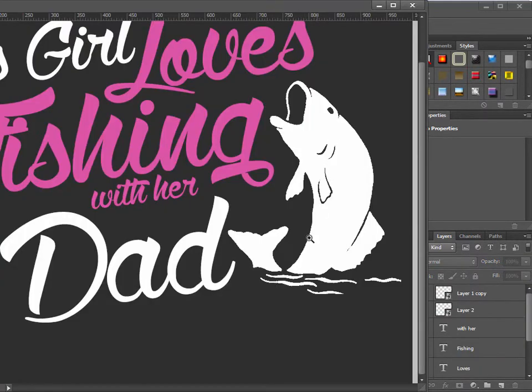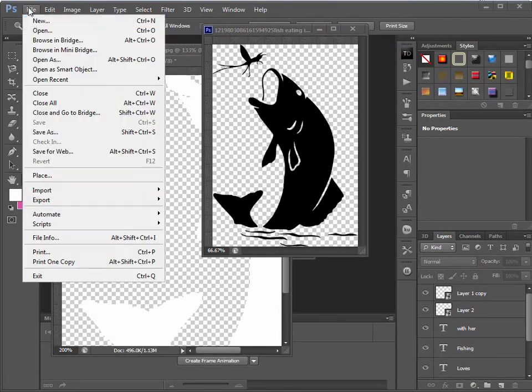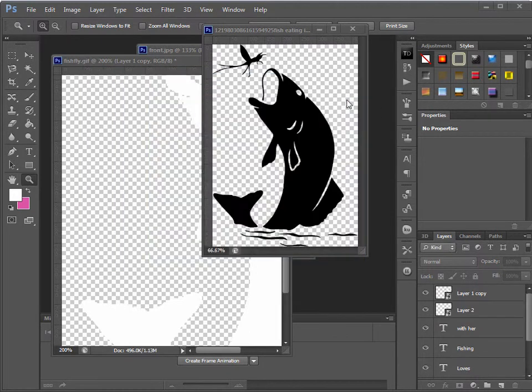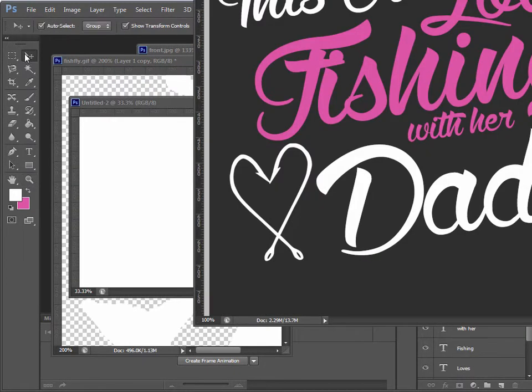To make this smooth, you actually have to use Illustrator, and it's a little more complex, but I might as well show you how to do it. If you've got Photoshop, you might have Illustrator as well. So let me just quickly do it. So I'll make a new image, and I'll make it really big, like 1,000 by 1,000. Let's drop that fish in there.